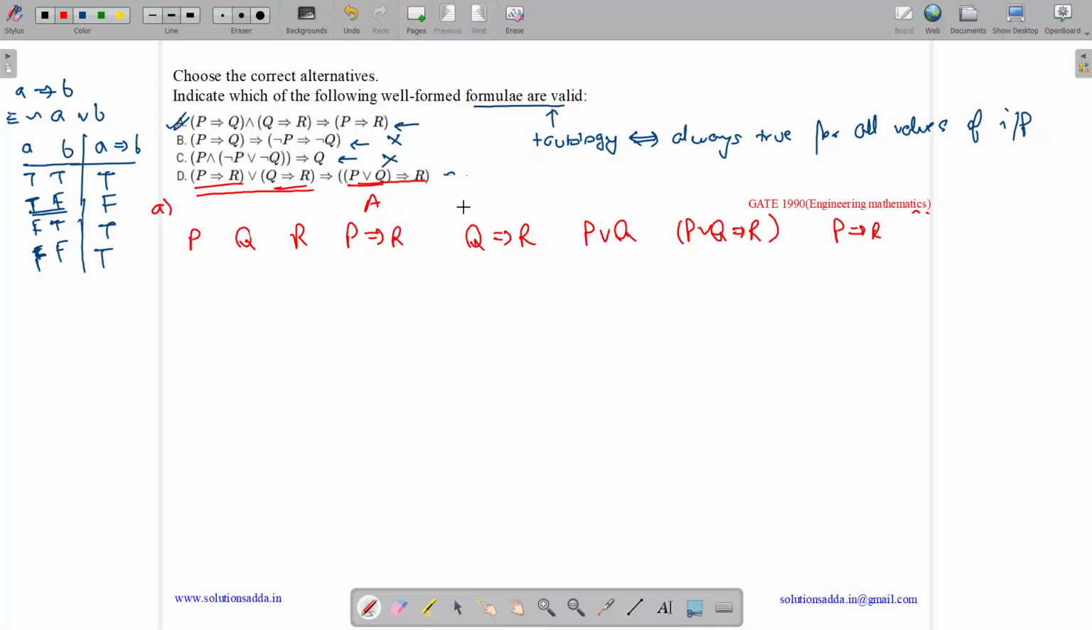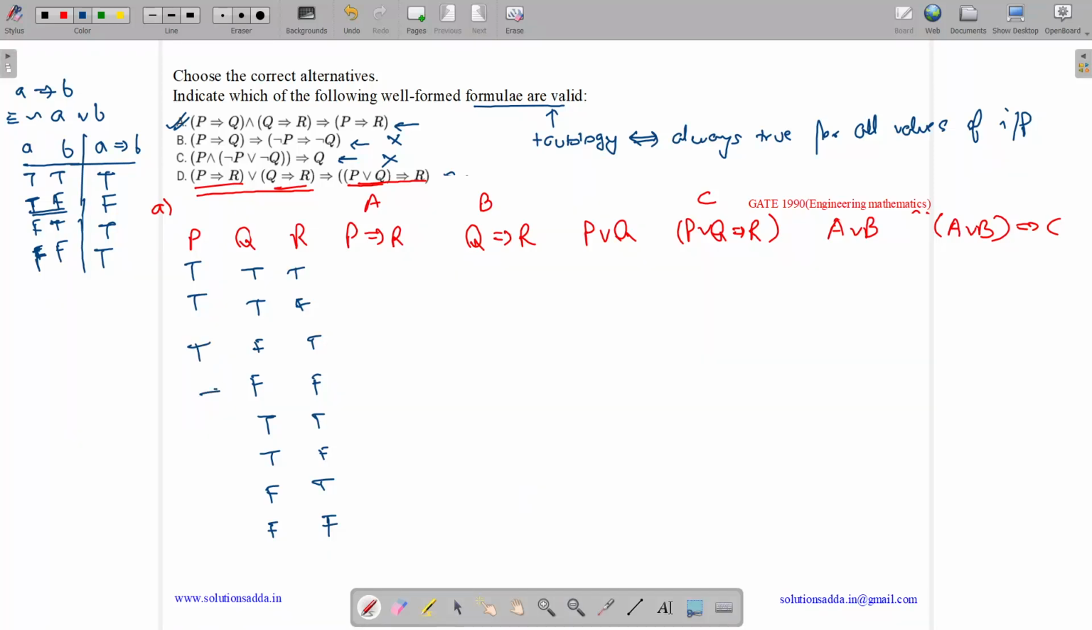Let us rename this as A and this as B, then we have A or B, and then A or B implies, let us rename this as C. Then we have A or B implies C. Now let us fill it up. For the values of P: true, true, true, true, false, false, false, false, and for Q and R the patterns true, true, false, false, true, true, false, false and true, false, true, false, true, false, true, false.